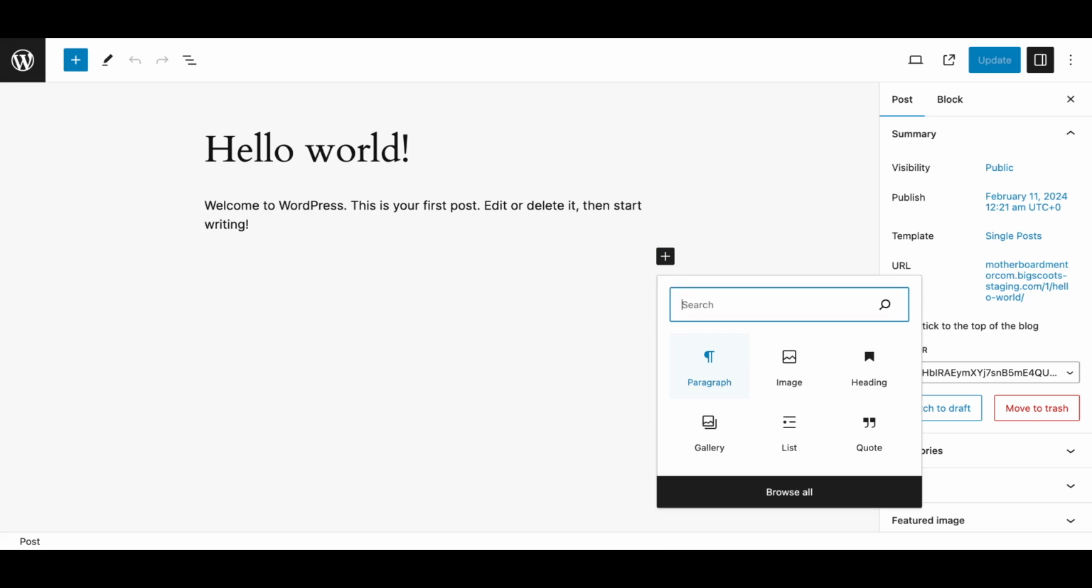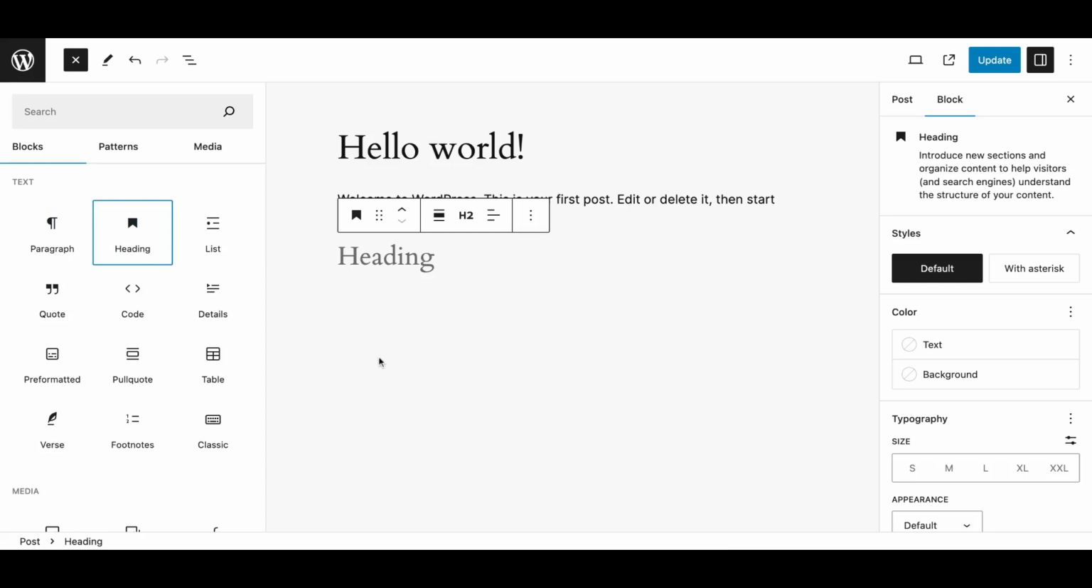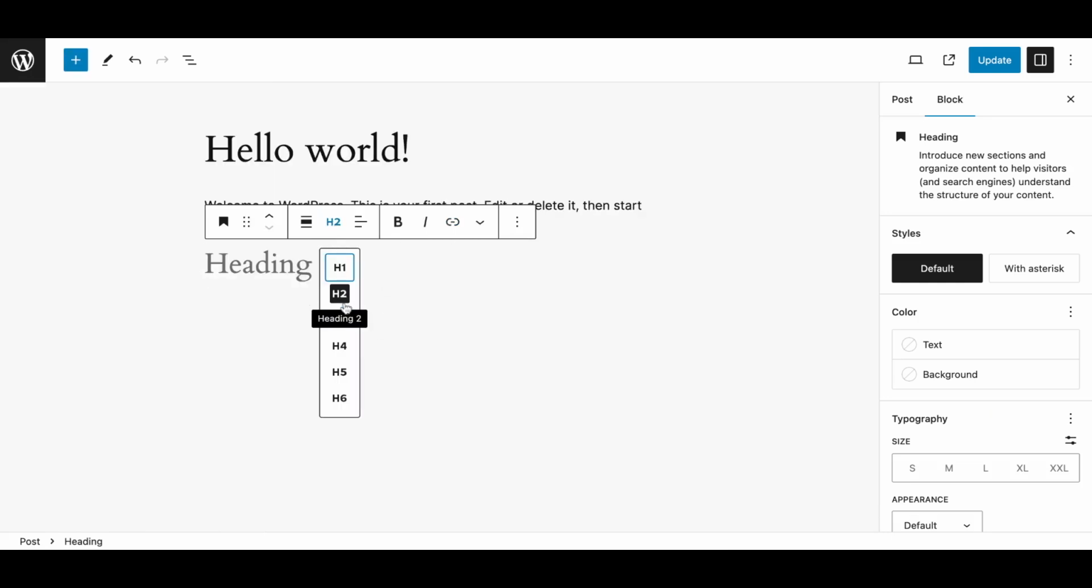So if you browse items, you can see that you can add a heading. You can choose whether it's going to be an H2 or H3. I would not ever add an H1.